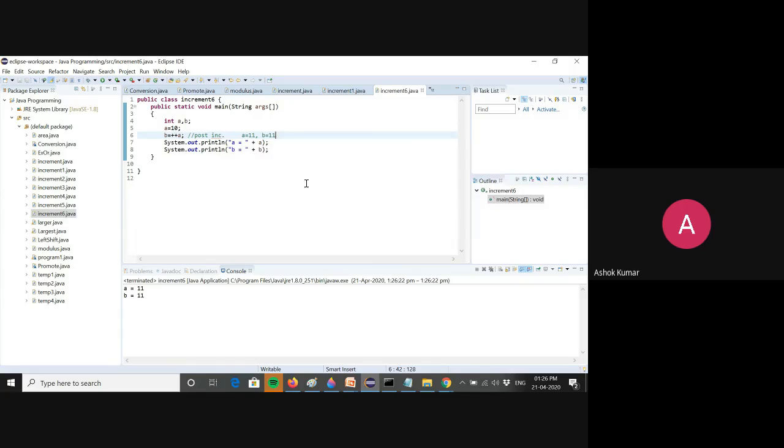So in case of pre-increment operator, the value of the variable with which you are using the increment operator is increased first, then it is used. And in case of postfix increment operator, the value of the variable with which you are using the postfix increment operator is used first, then it is increased. So this is the difference. So we are going to discuss some more problems on the increment operator.